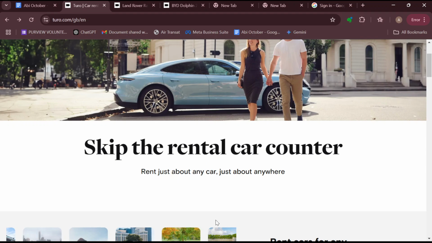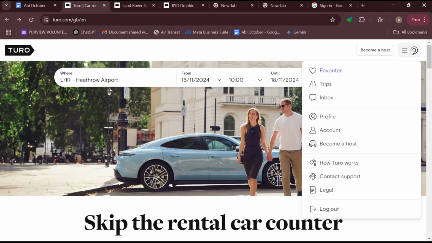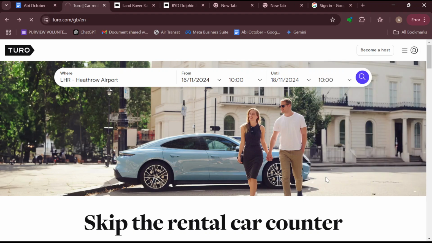The first step is to log into your Turo account, just like I've done here. Once you are logged in, move to the top right corner where you can see your profile icon, then click on it. By clicking on it, a drop-down menu will appear. In this menu, you'll see options like favorite, trips, inbox, profile, account, become a host, contact support. So click on that. By clicking contact support, you'll be taken to the support page.